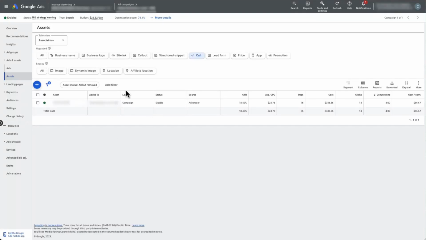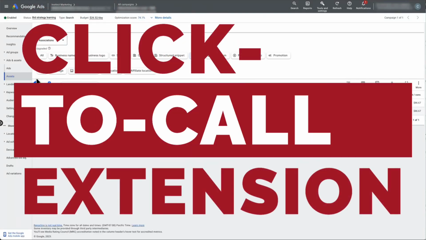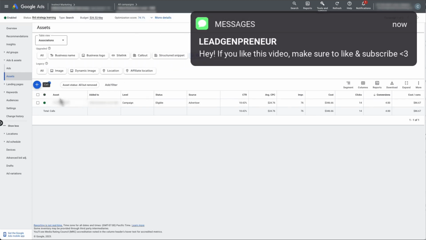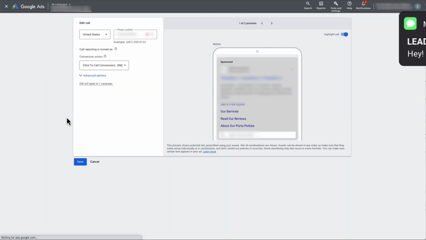Alright you guys, in this video I'm going to show you how to create the call asset, formerly call extension, inside of Google Ads. So you're going to go to assets inside of your campaign and you're going to go to call and then you're going to hit the add button. And as you can see, we already have one for one of our local business clients. So what I'm going to do is hit the edit button to show you what it looks like.